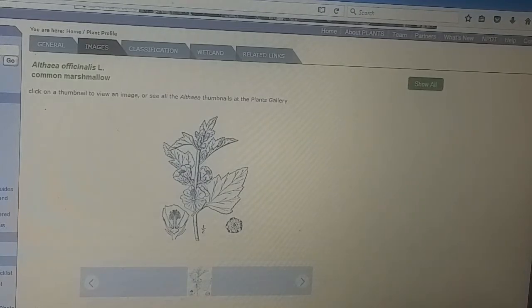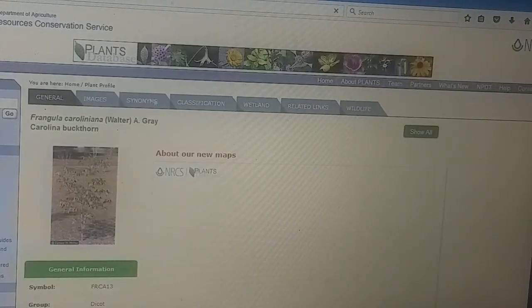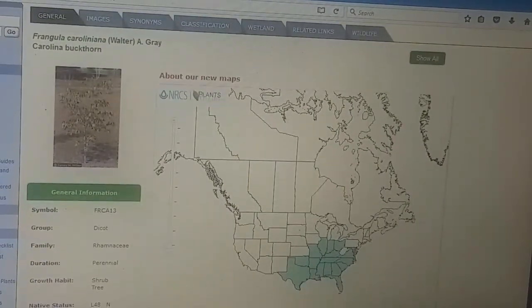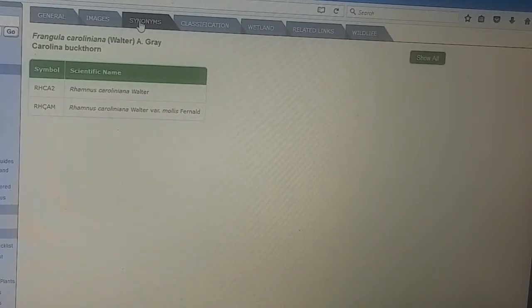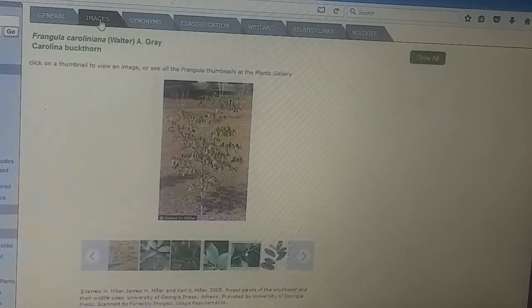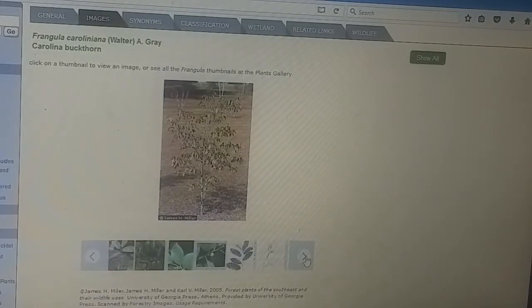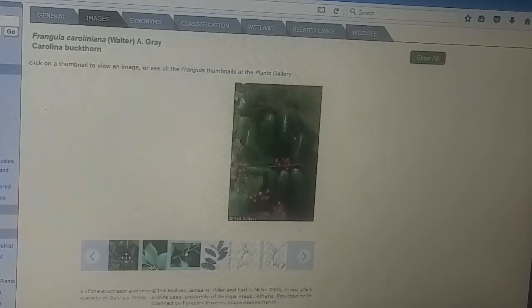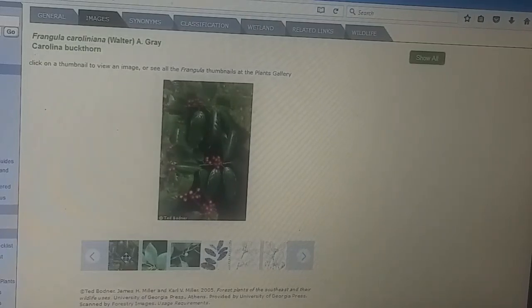Let's go to Carolina buckthorn. All right, that's the common name. Now this one I know they should have plenty of pictures of. It is a native species. It's got synonyms, which are its Latin names, and it's got derivatives of the Latin names. It's got images. Some of those are pretty good images too. Let's see, let's pick that one. There we go. It's got good images, everything.